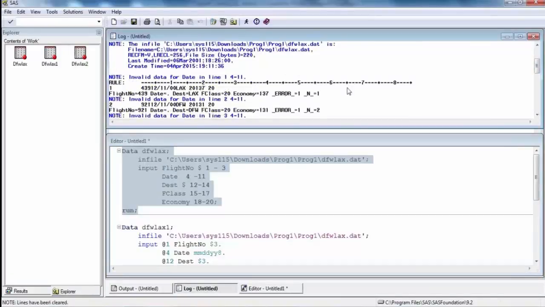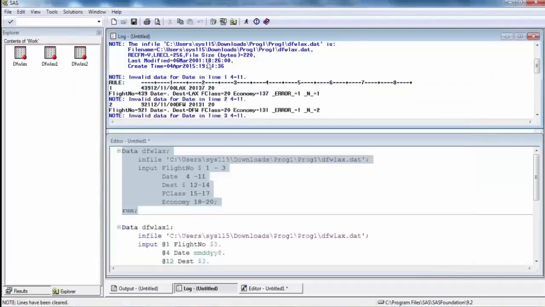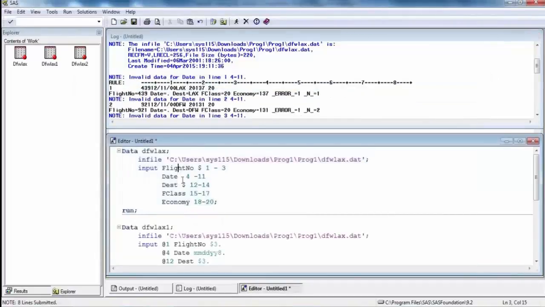You need to understand that data errors occur in the execution phase. In the compilation phase, you only have syntactical errors, and data errors occur in your execution phase. So in the execution phase, what happens? Now your date value, we are considering the non-standard value in the date.